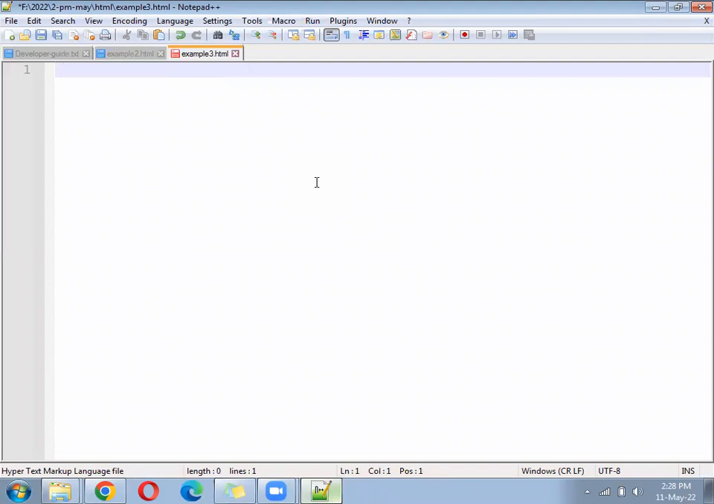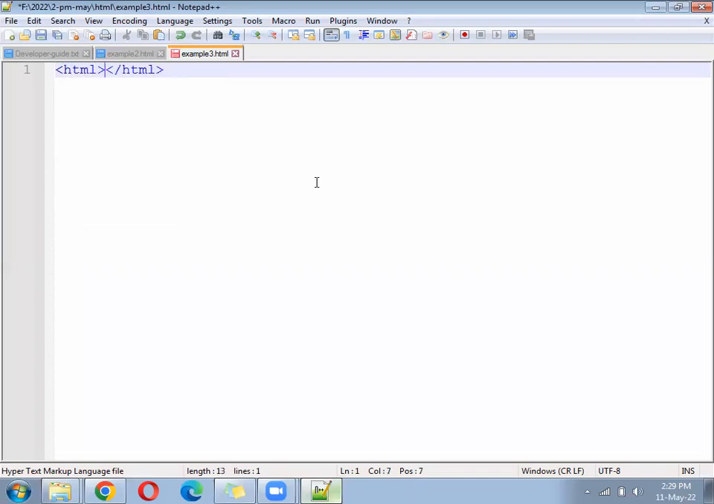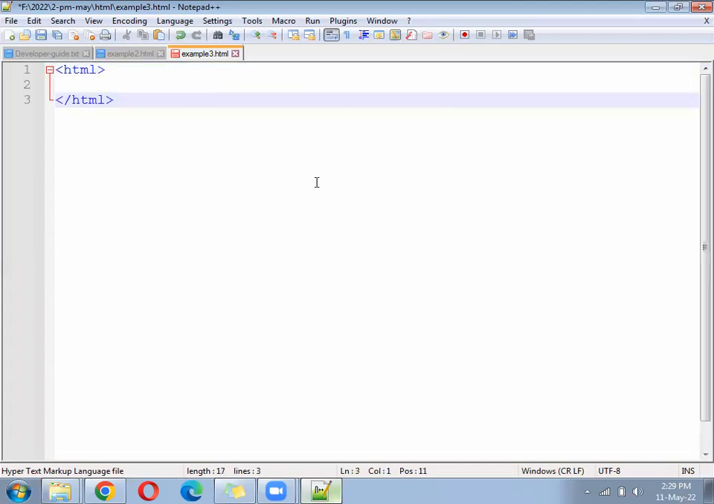Why I'm guiding you: the auto completion feature is there. It will come while typing also, that matters. If you mix everything, that will not come. If you type systematically, then only it will come. So less than symbol, HTML, and greater than. Automatically close will happen. Now come inside and go there.